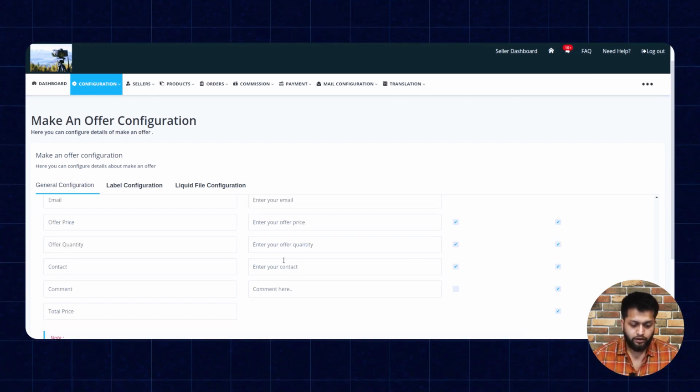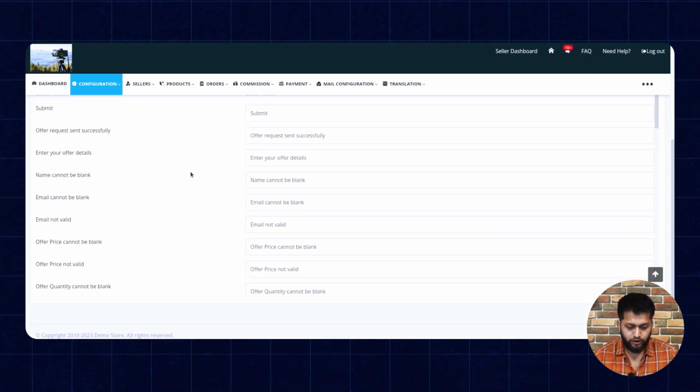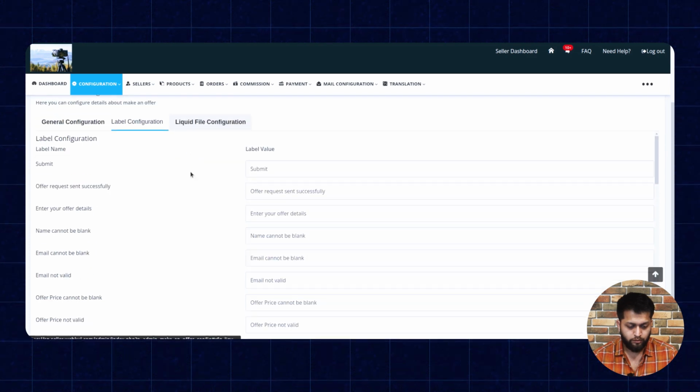The next one is the label configuration. Under the label configuration, you will get the labels. If you want to change them, you can manage them from here.